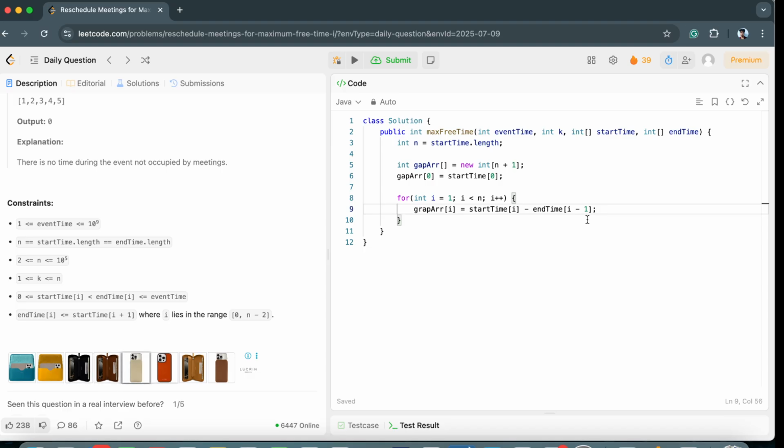So between the Q1 and Q2 events, if you directly subtract Q1's end time from the current start time, we will get the gap array's value. And at last, for the gap array of n, there could be a chance that the last event does not end exactly at the event time that has been given. So that also we have to cover right over here: event time minus the end time of the last index, n minus 1. So now the gap array has been created.